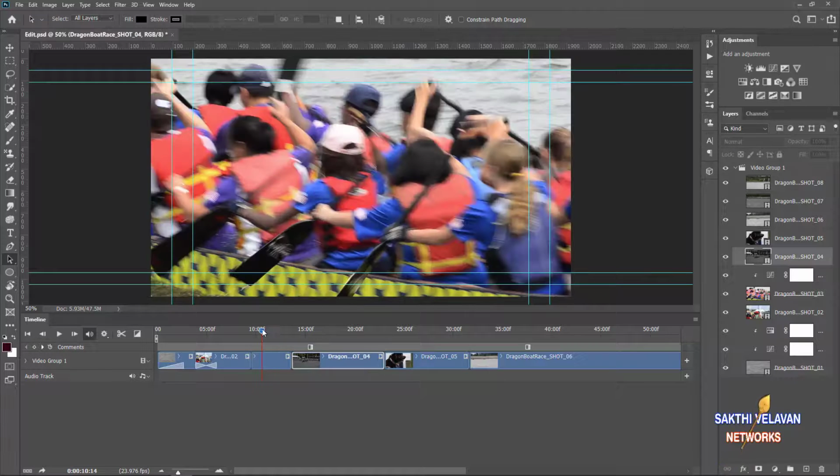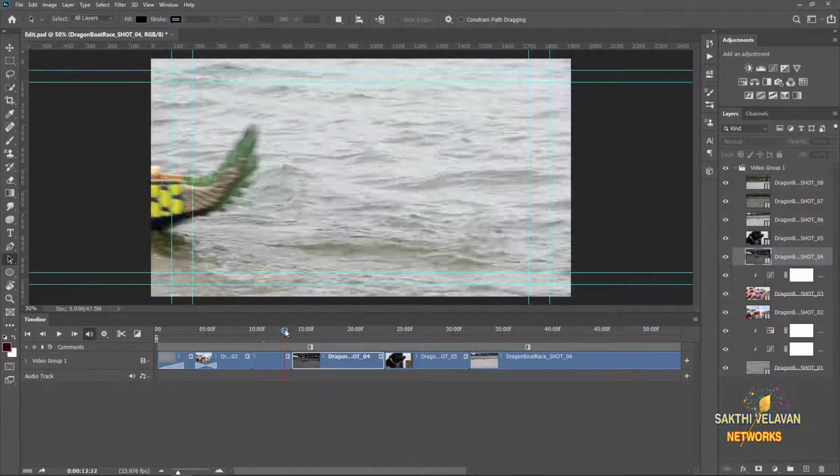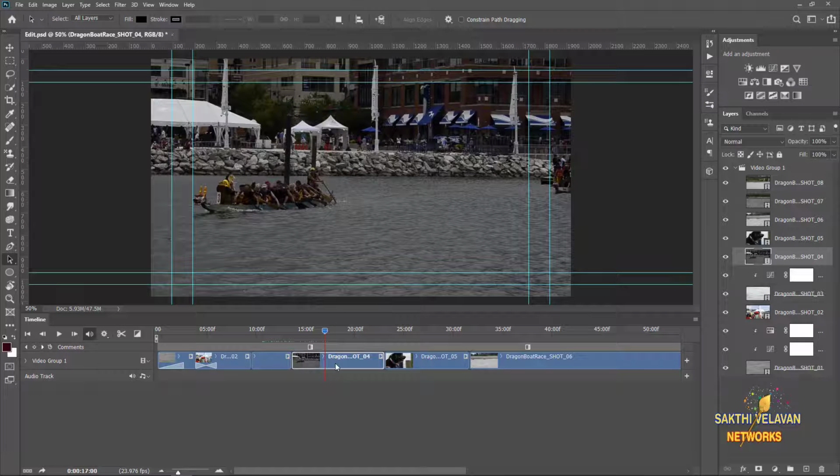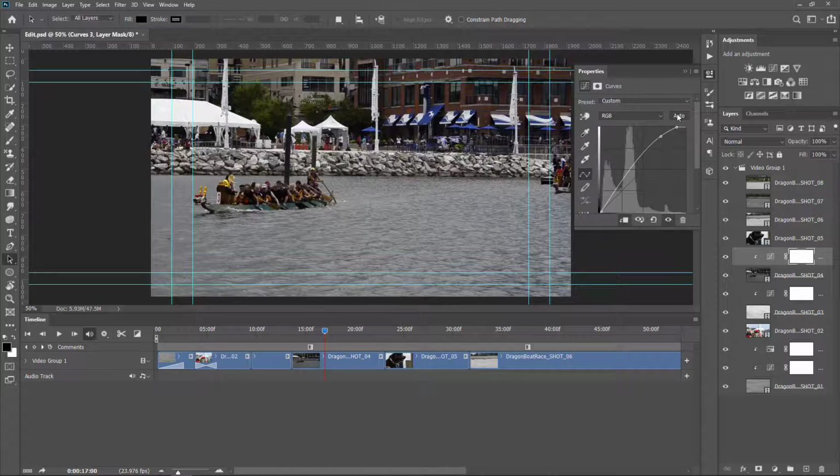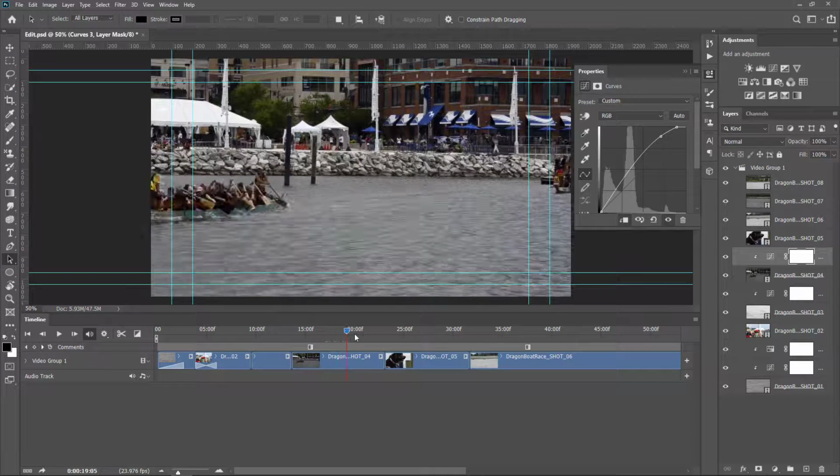Okay. Now I want to go to the fourth clip. See, this is an afternoon shoot video. I want to apply curves, so I go to curves and click it, and apply auto adjustment. Click auto. The curves are applied automatically, adjusting brightness and contrast. It looks like morning now. Now the clip looks very good.